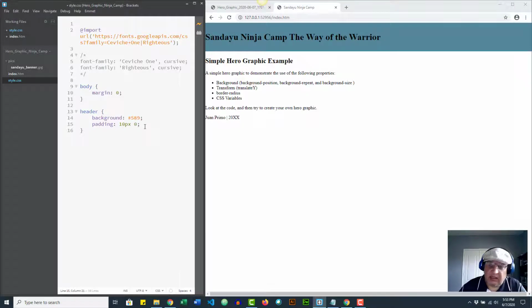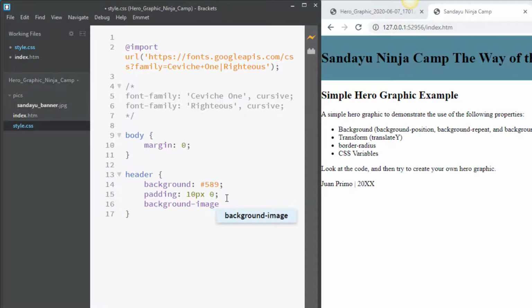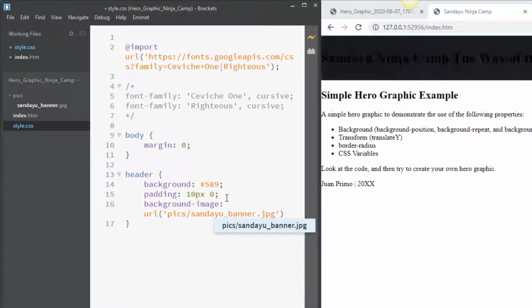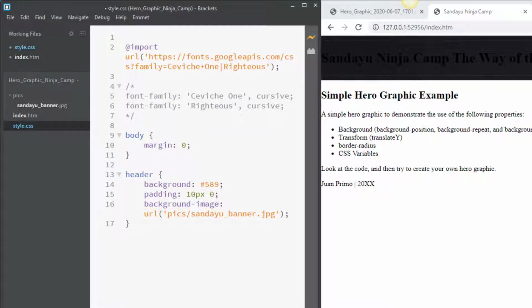Now let's go ahead and add the graphic. So we're going to say background image. It's going to be URL, and we're going to go to pics and select the image. All right. Oh, look at that. All right. So my guess is that the graphic is actually there, but it's big.